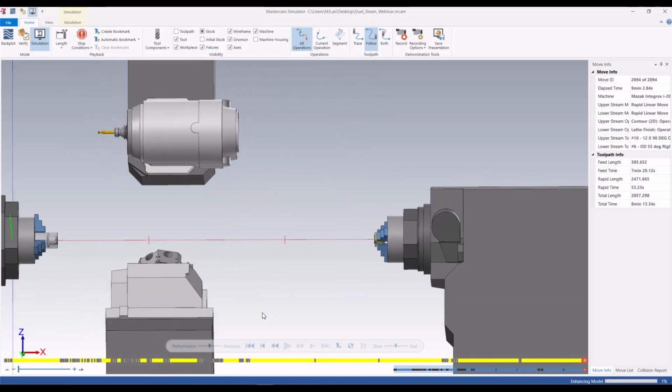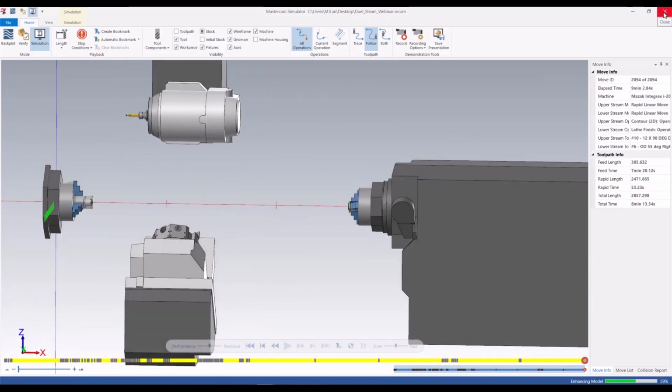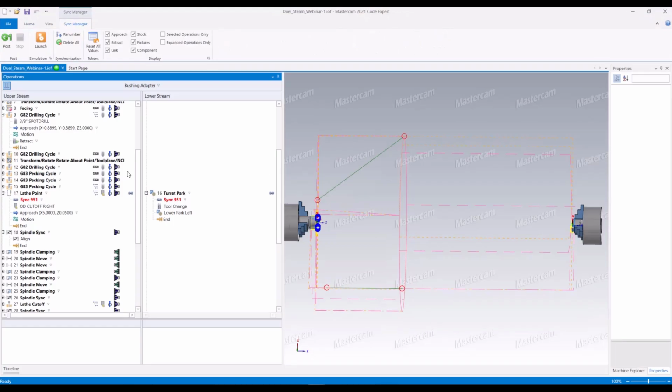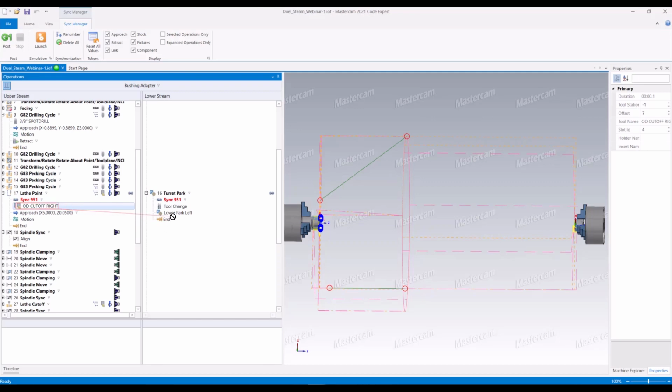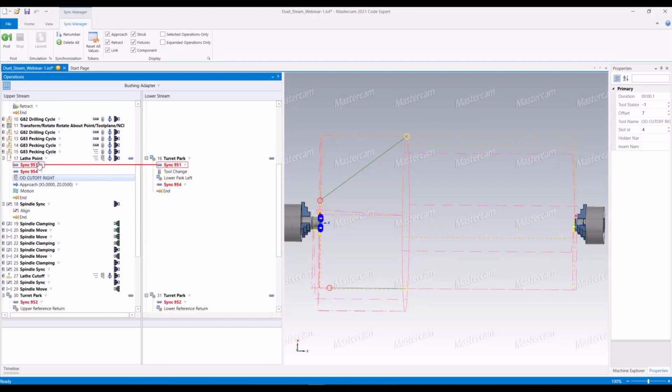the sub spindle. So let's go back to the sync manager. I'd like to add another sync in there because I didn't like the lower turret moving at the same time this sub spindle was coming up to do the pickoff. So let's add another part in there. Let's do it to this lathe point, and you can see my sync numbers are out of order now. I can just go renumber, and now they're all in order.